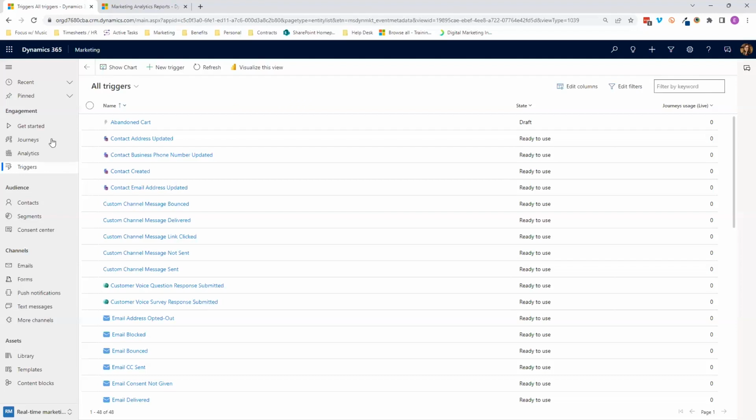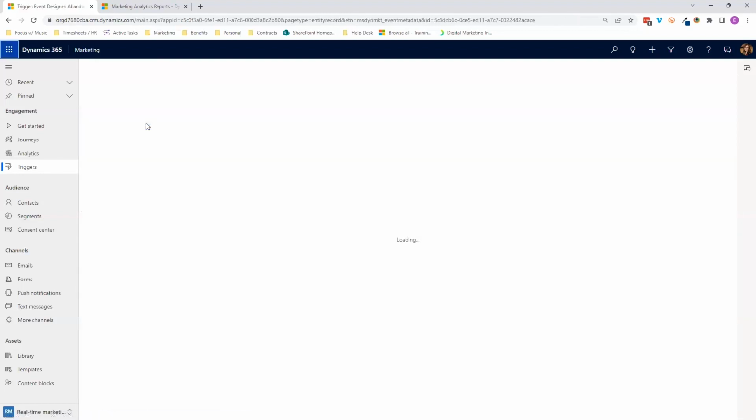I want to go over a few triggers that might be particularly useful based on what we just touched on in the customer journeys tab. So first is abandoned cart. If you remember, I used this abandoned cart trigger in the customer journey that I created a few minutes ago. So we already have an idea of a way to use this trigger. But when I click into this trigger, you'll notice a few boxes on screen here.